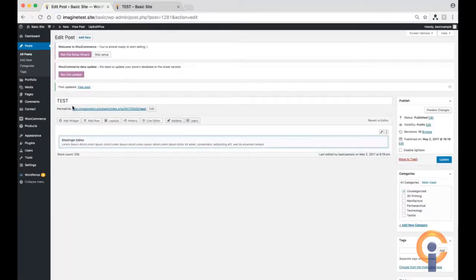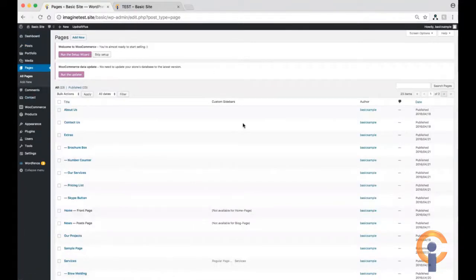You're going to find similar options when you're editing pages. I'm going to go down here now to Pages. You'll see that this back end looks similar. You're able to add new pages with the button above or edit the existing pages.